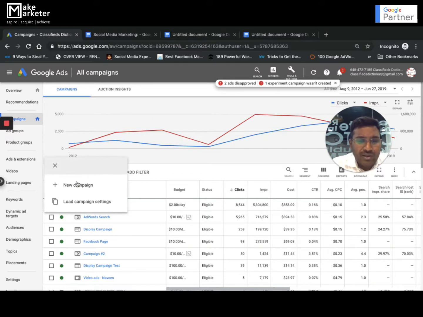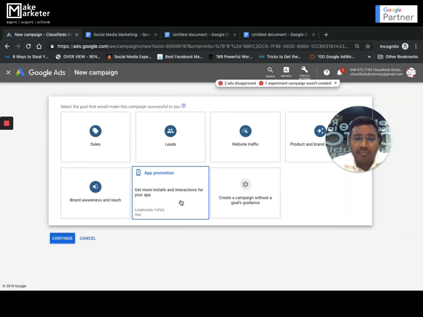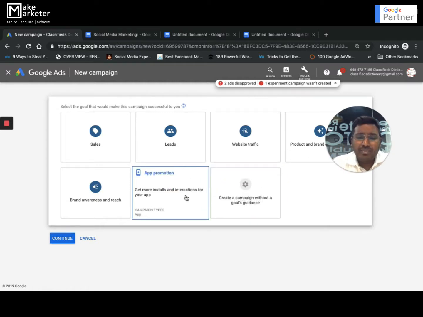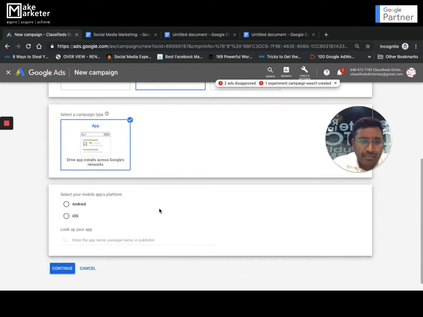So if I click on campaigns, you have new campaign. When I click on new campaign, here you have something called app promotion. Earlier when I taught you about campaigns, I told you to go with a campaign without a goal because you find everything. But here, because you have a perfect goal and you know what you want to attain, I know I want to drive app promotion, so I click on this and the system will only give you that particular feature. So it's giving me app campaign, right?